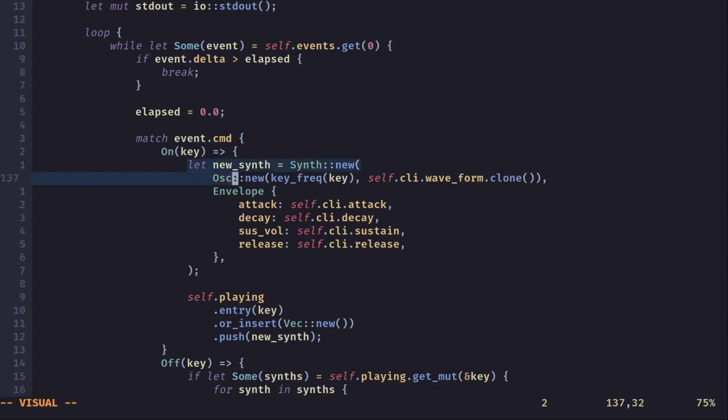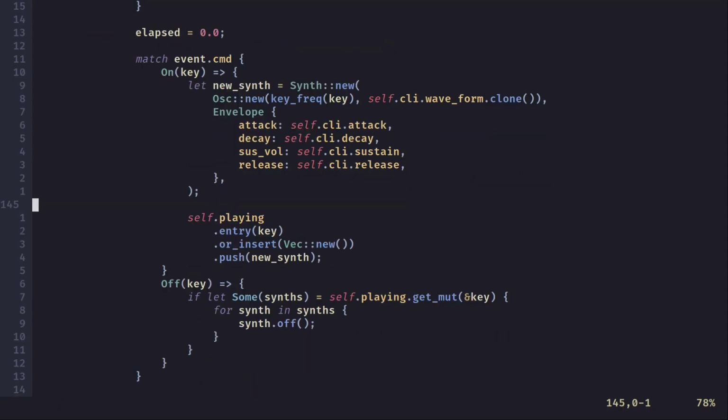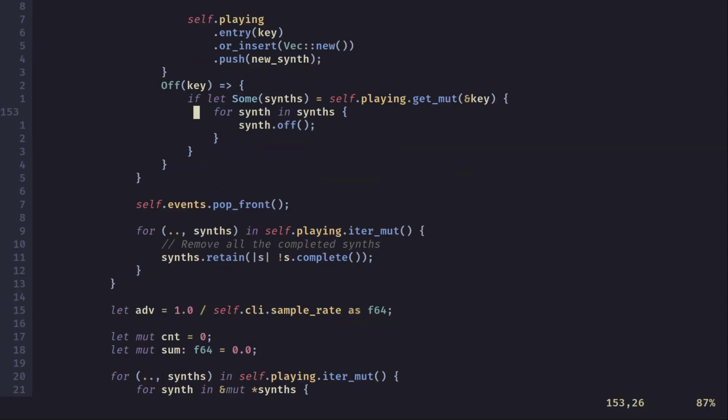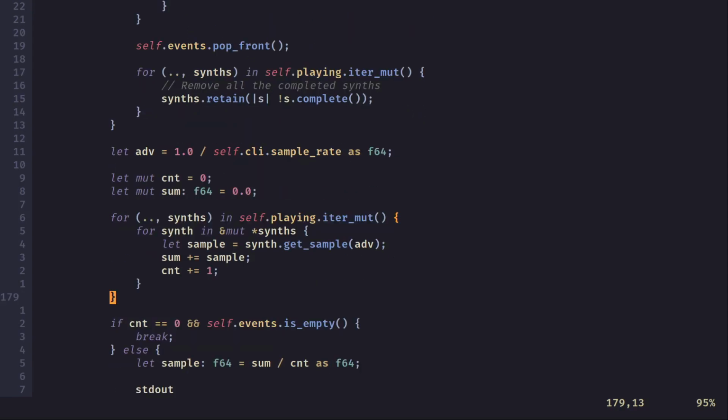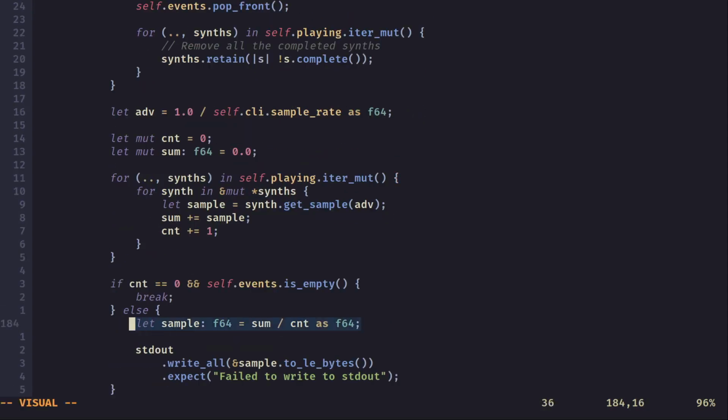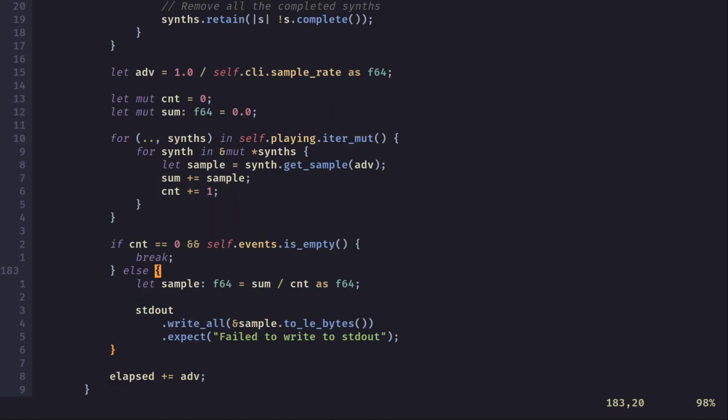As time passes, we pick events from the queue and create or stop synthesizers depending on the event. We know the sample rate from the command line configuration, and thus know that with each iteration of the loop, we will advance each synthesizer by exactly 1 over the sample rate seconds. There can be multiple synthesizers active simultaneously. To mix them, we just calculate the average value of each playing synthesizer. If there are no more running synthesizers and no more events in the queue, then the song is over, and we can break the loop, which will also terminate the program.